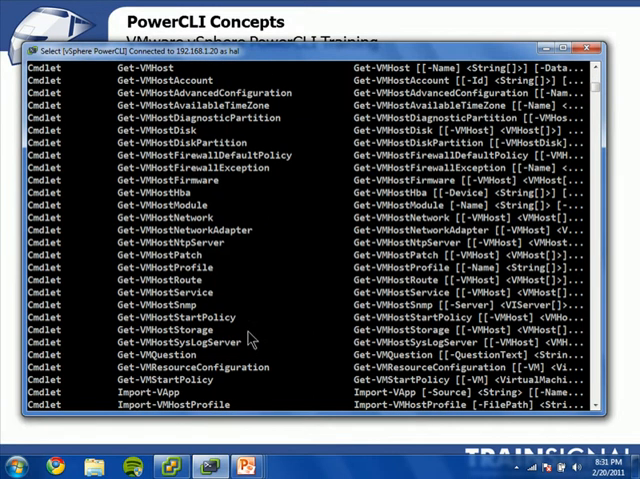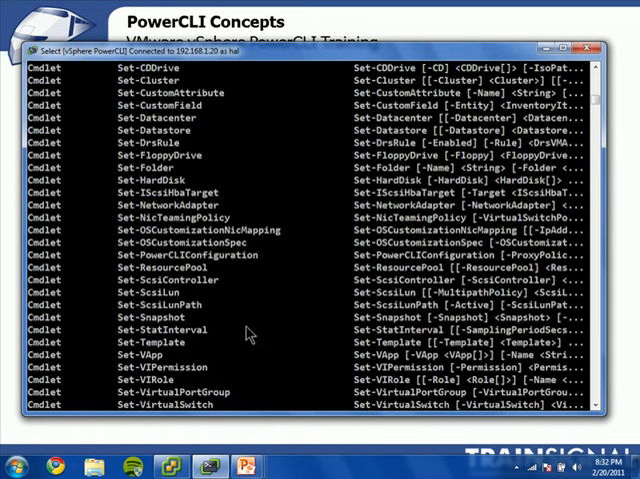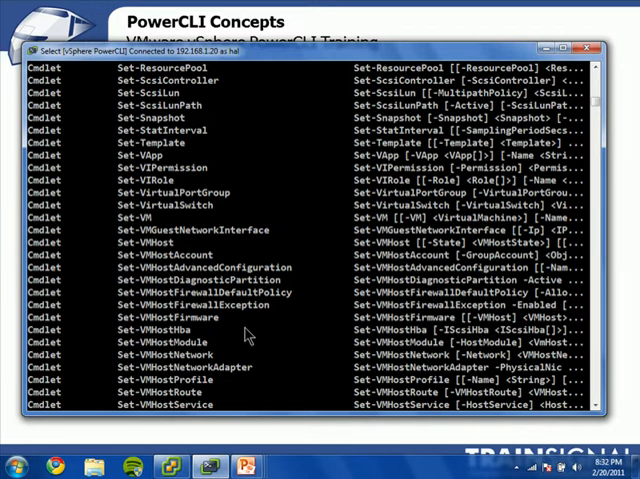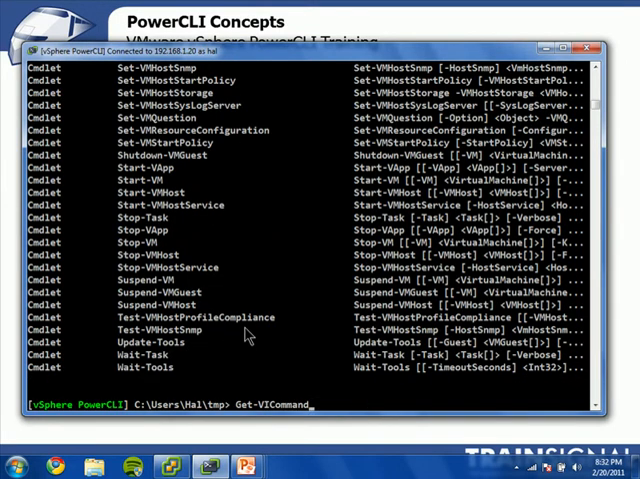Let me show you a couple of ways to break this down and then get more information about them. This list of several hundred here is pretty intimidating. So let's see what we can do to break it down. First of all, I'm going to pipe this to measure object.